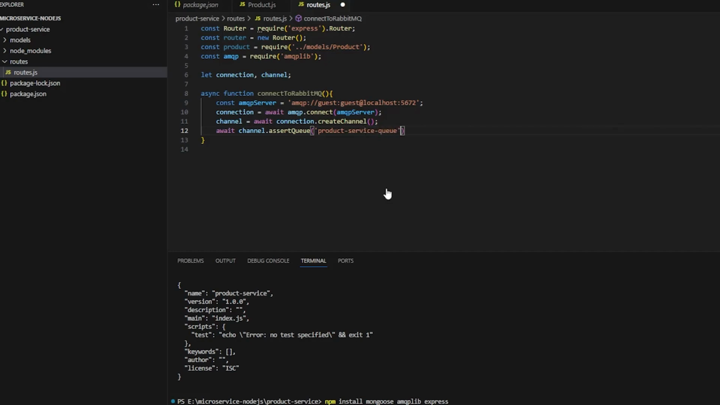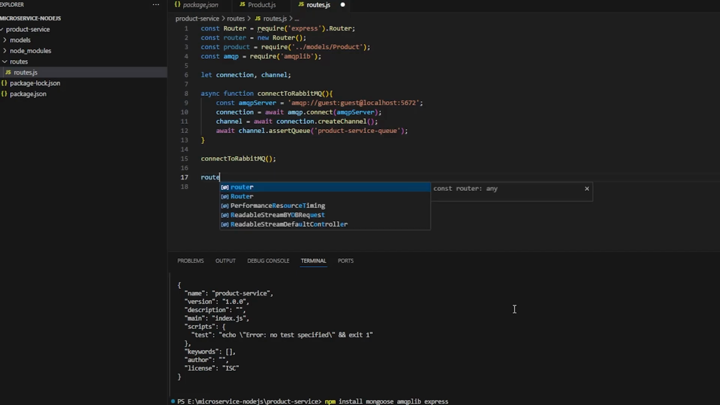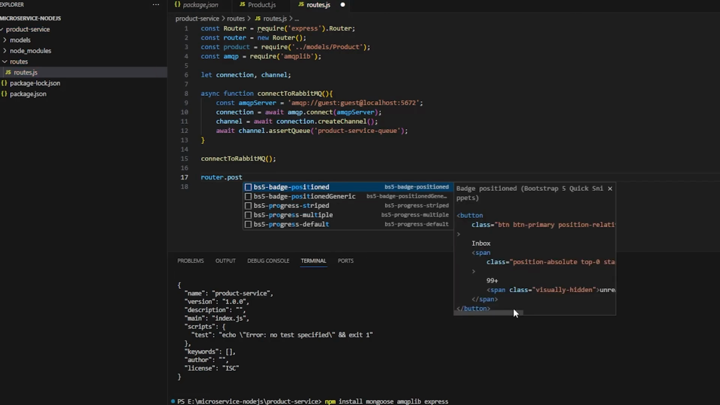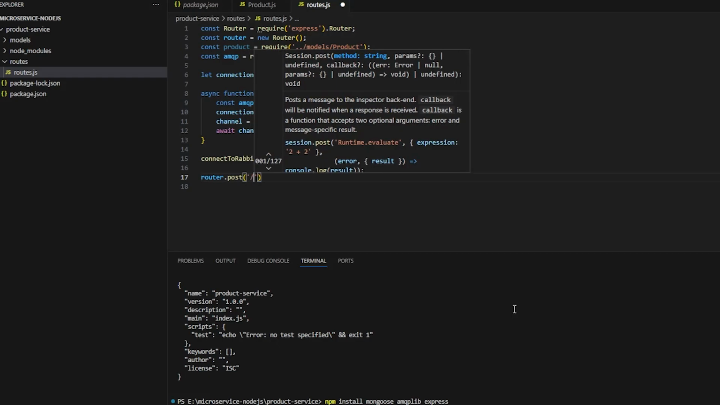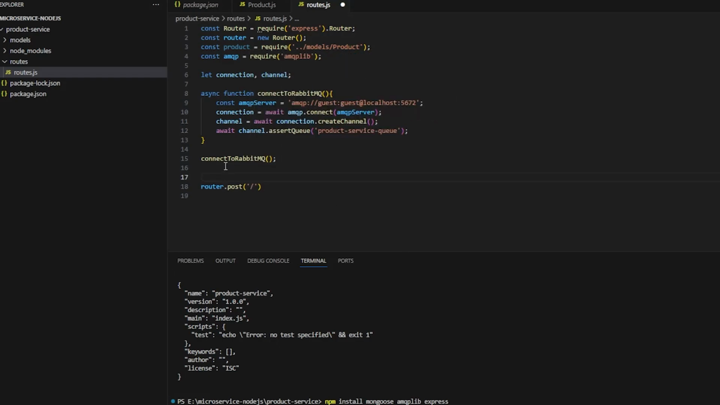Just be careful with whatever name you are using, because once the queue name is different, the whole thing will go. It is better to define a constant with these queue names, but for this tutorial we won't be doing that, and we will call that function connectToRabbitMQ. Let's just call that function once this route is there, right?